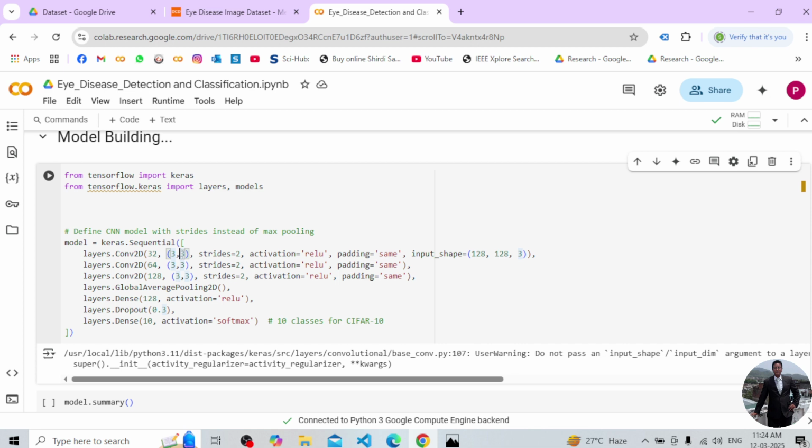Next is the stride equal to 2. It is used to reduce the size of the incoming feature maps or the image. For example, in the first layer, a 128 cross 128 cross 3 image will be passed. Once it passes through this layer, the size of the image will be reduced by half because I am using a stride value equal to 2. It means this layer will give the output 64 cross 64 comma 32. And again in the next layer also I am using a stride value of 2.